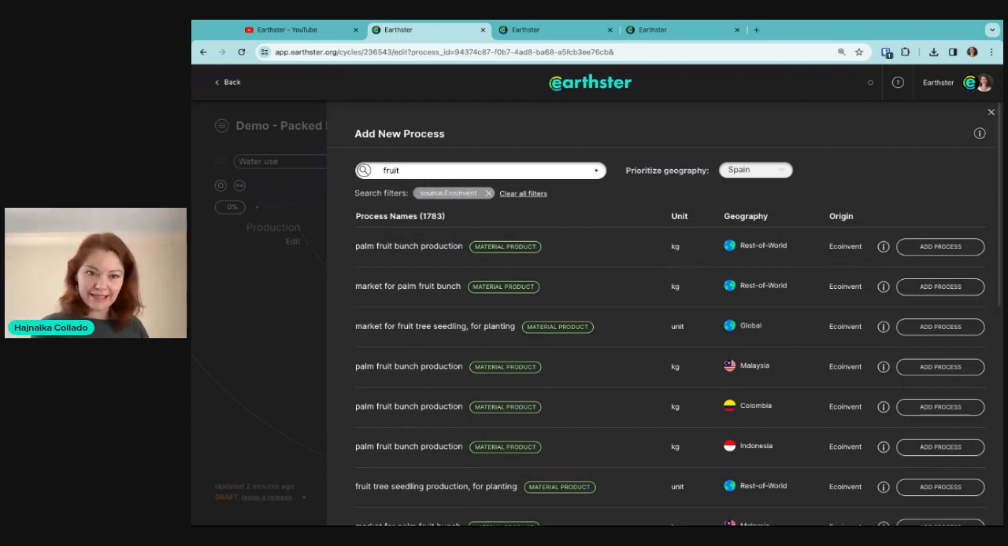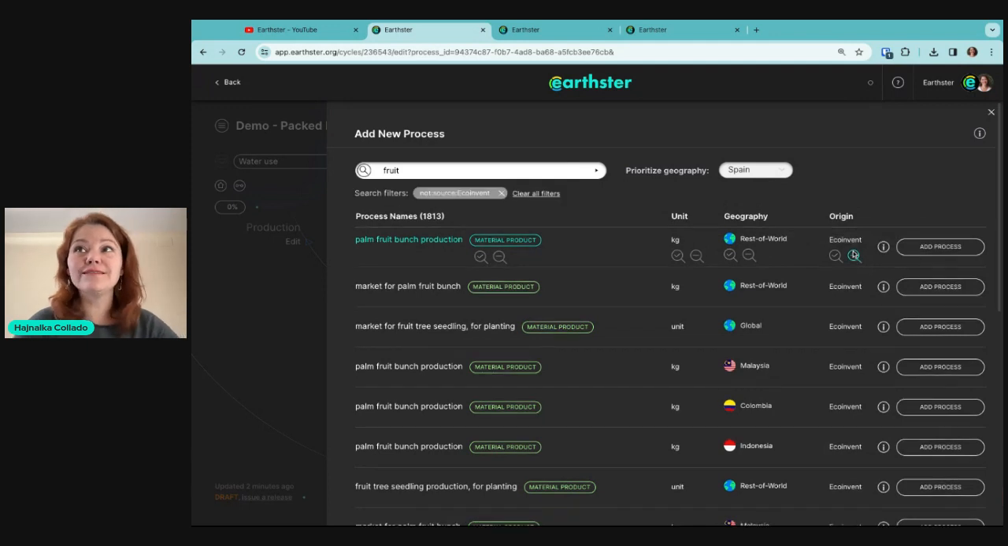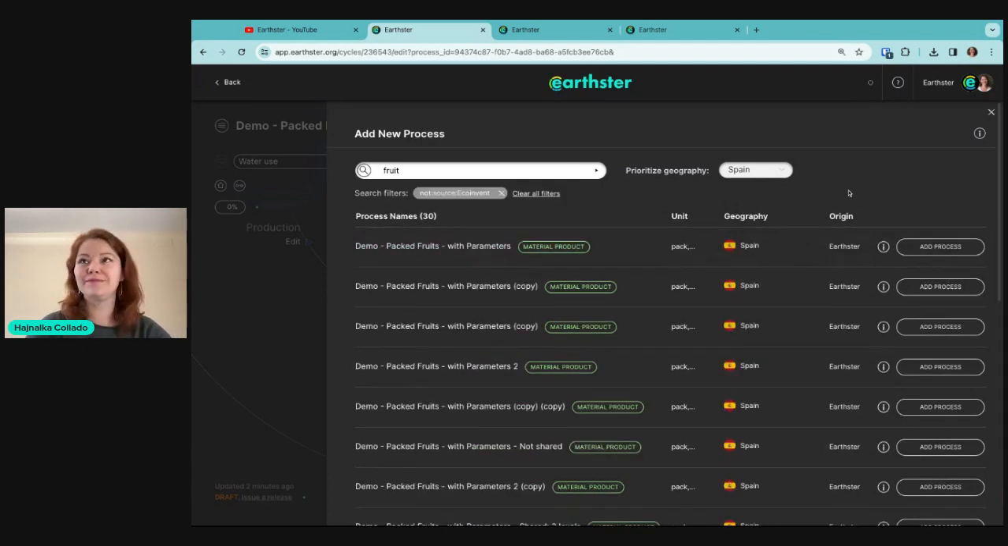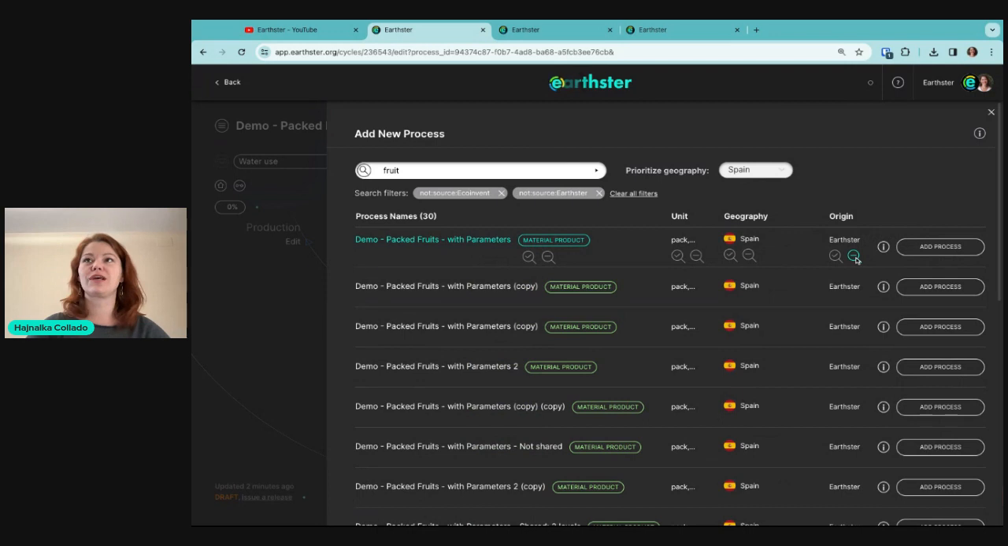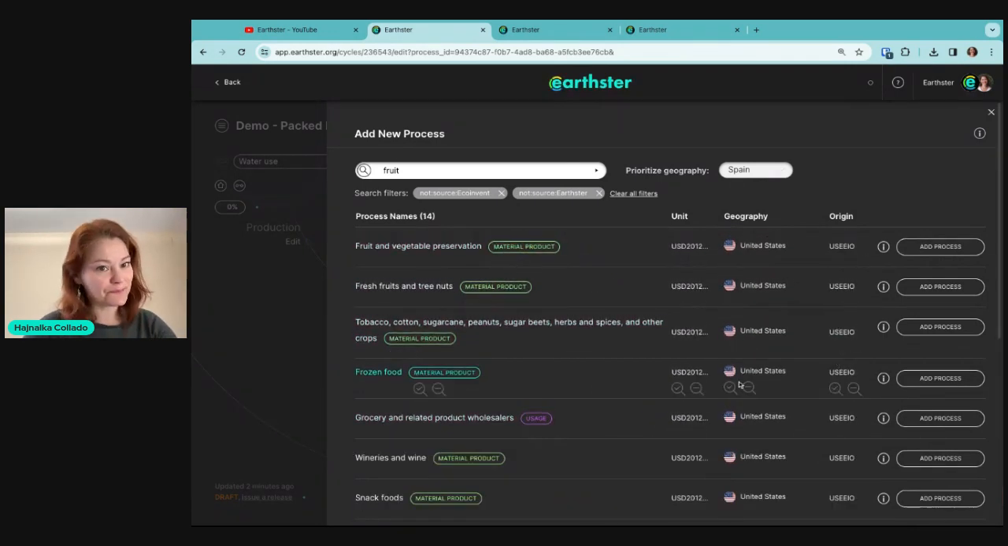So I wouldn't anymore see my own cycles. But what we can also do is say, no, don't show me EcoInvent. I want to see all the other databases. I don't want to see our own cycles either. And now you start seeing the different options.